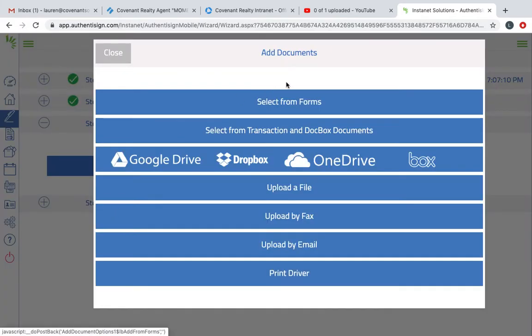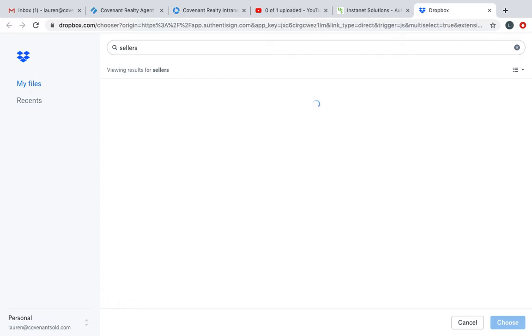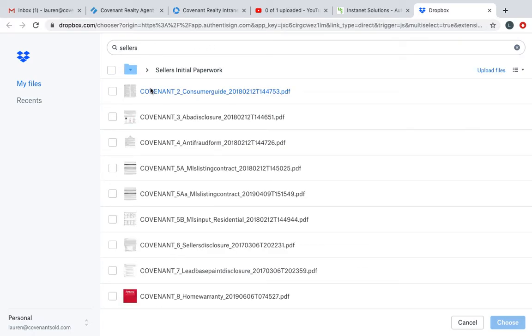And then documents. So here, if you are using a form from GLAR, sometimes you'll look at the forms, play around with this and see some of the transactions. If you have a folder of transactions, you may pull it from there. But for today, we're going to use Dropbox, because that's where you would have just saved those disclosures. And again, since these are covenant disclosures, it's not going to be on the GLAR information, and you'll become more familiar with that. So I'm going to go into seller's initial paperwork, which is just where I have mine, and we're just going to grab consumer guide, affiliated business, and anti-fraud. We're just going to practice with these three.